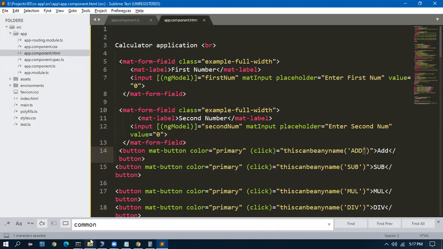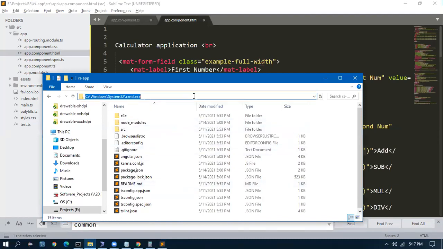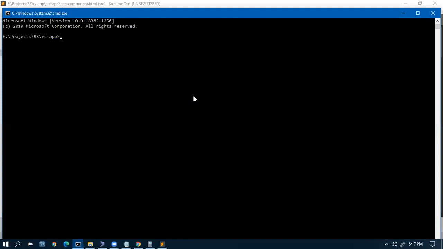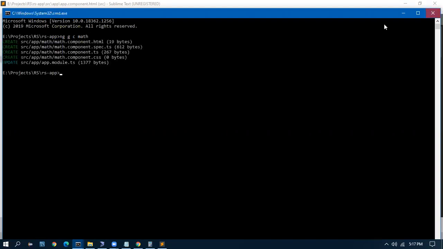You forget, I can delete everything, but I'll create one more component, from base once again. I'll create a component as math, ng g c math. Okay, let this be math itself. So math dot component will be added. Okay, super. This is done.